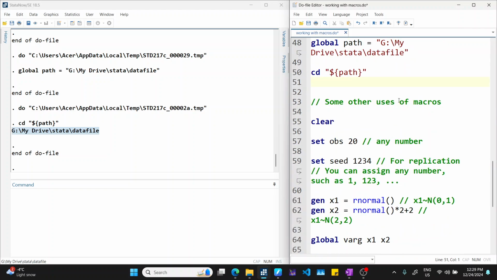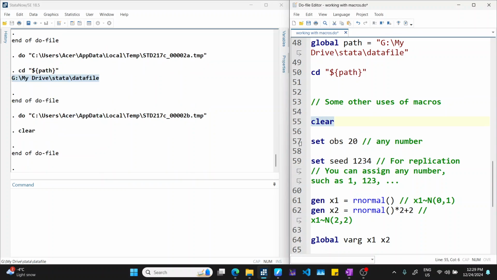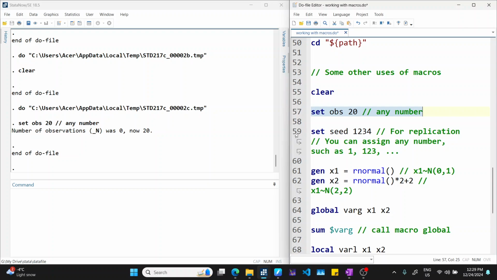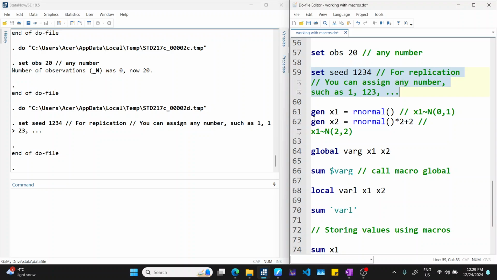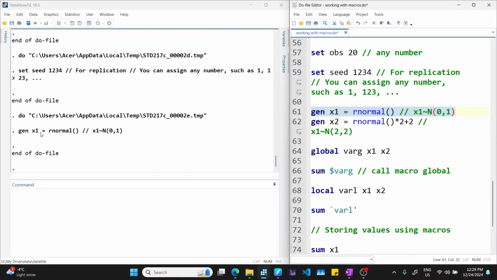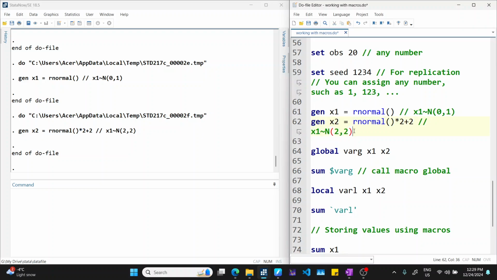And now let's see some other uses of macros. For this I will begin with clear, and I will set observations as 20, and it can be any number. Set seed 1 2 3 4 is for replication purposes, and it can also be any number of any length. Now I want to generate x1 as a standard normal variable, so I will write x1 equals rnormal. And I want to generate x2 as normally distributed with mean 2 and standard deviation 2, so I will simply generate x2.